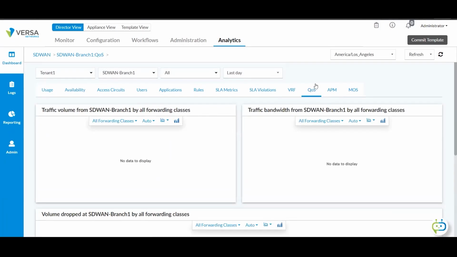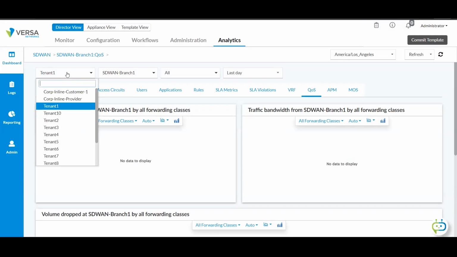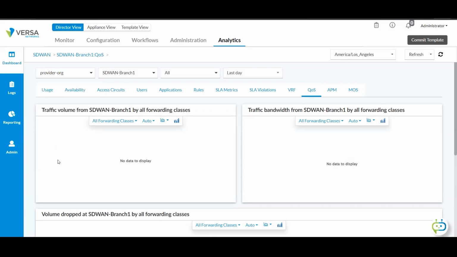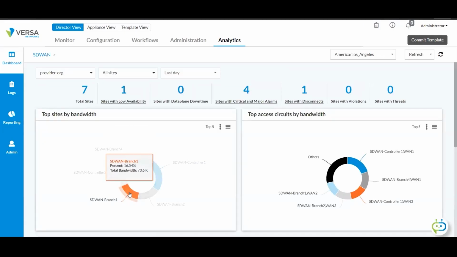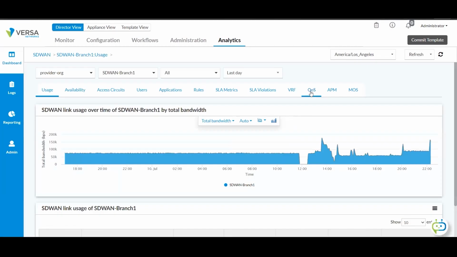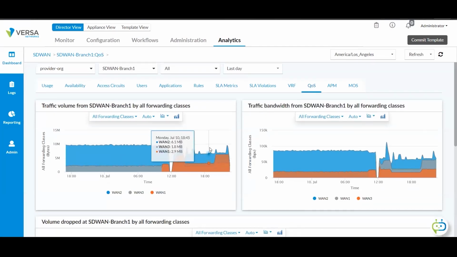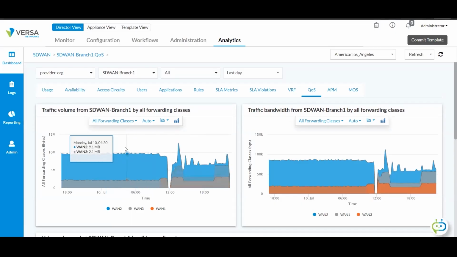The next tab is QoS. For this branch, this is a multi-tenant branch, so tenant 1 is one of the child tenants. Since it's a multi-tenant branch, the quality of service is configured on the interface, which is shared across the branches. So the quality of service metrics can be seen from the provider tenant context. If I go to provider org and then drill down to this branch and go to the QoS tab, you can see all the traffic that was sent on these WAN links.